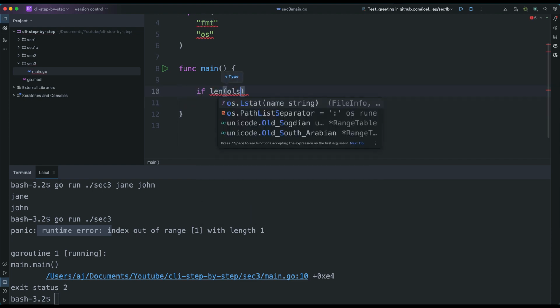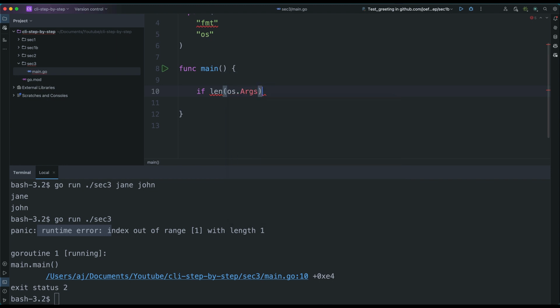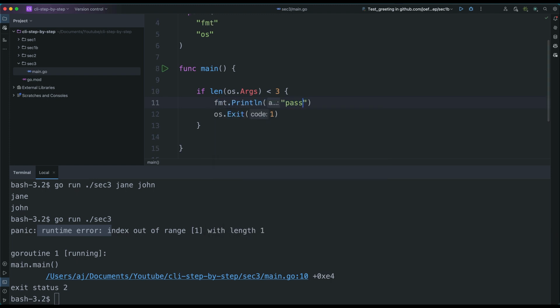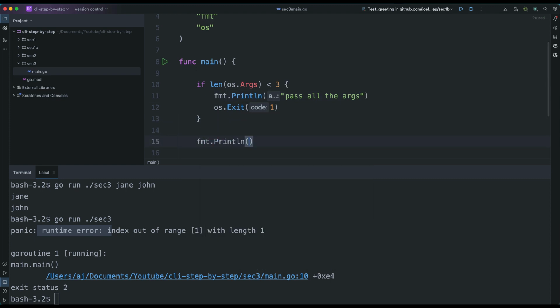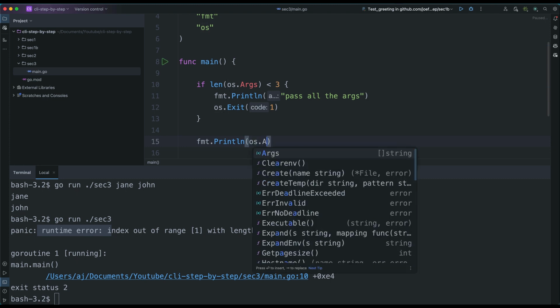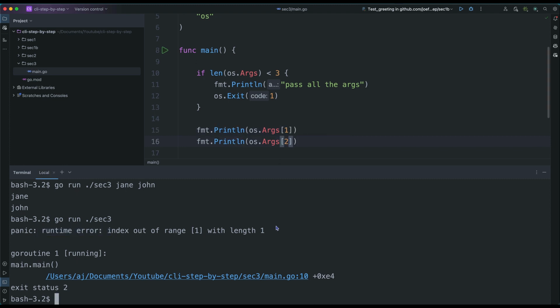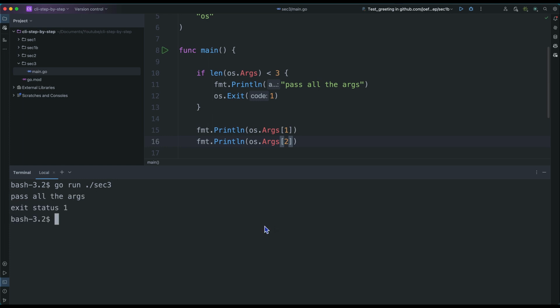If we expect, let's say, os.Args to be at least 3 elements inside, so size of at least 3 for this program to work. If it's less than that, we can exit the program with a good error message. Pass all the args, something like this. Else, at this point, we are safe to access anything at 1 and 2. I run it again. You see, we got the error message, the status of 1.